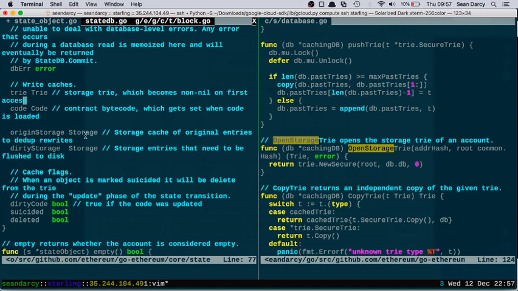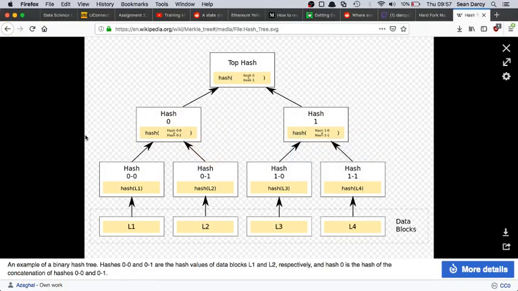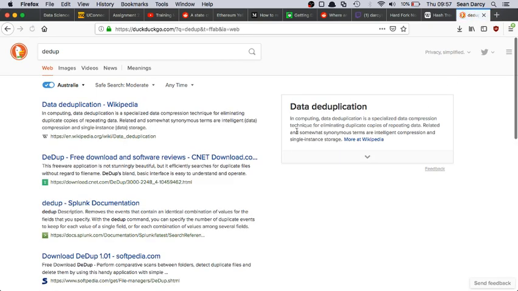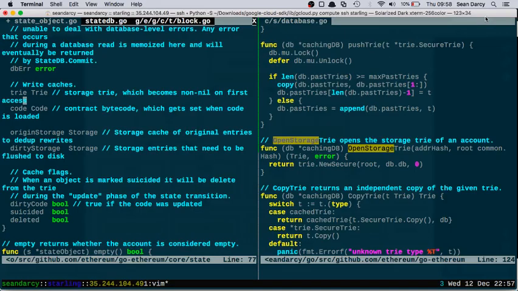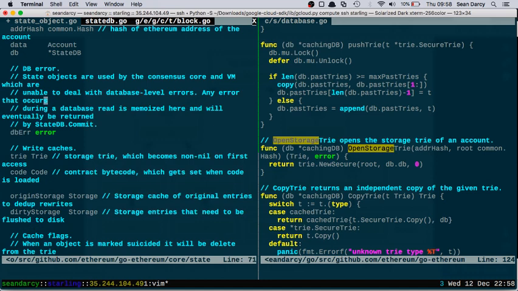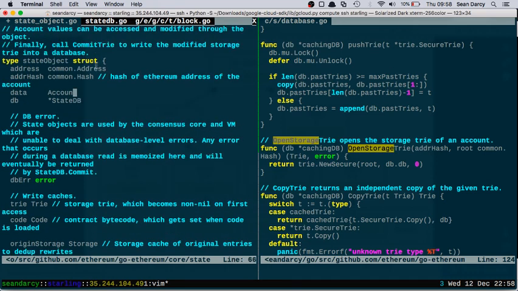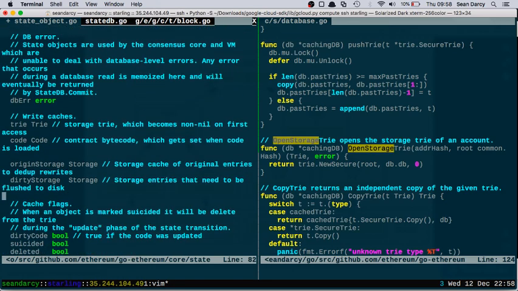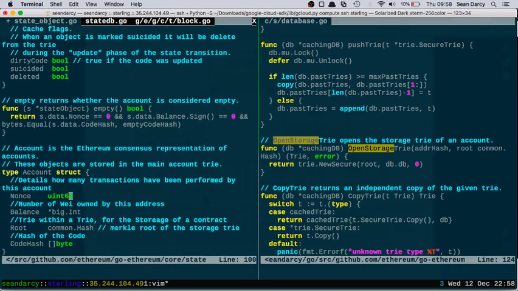Don't know what dedup means. Dedup. Data deduplication. Eliminating duplicated copies. Yeah. So they got the storage tree here and some storage items here, which are extracts from the actual tree.